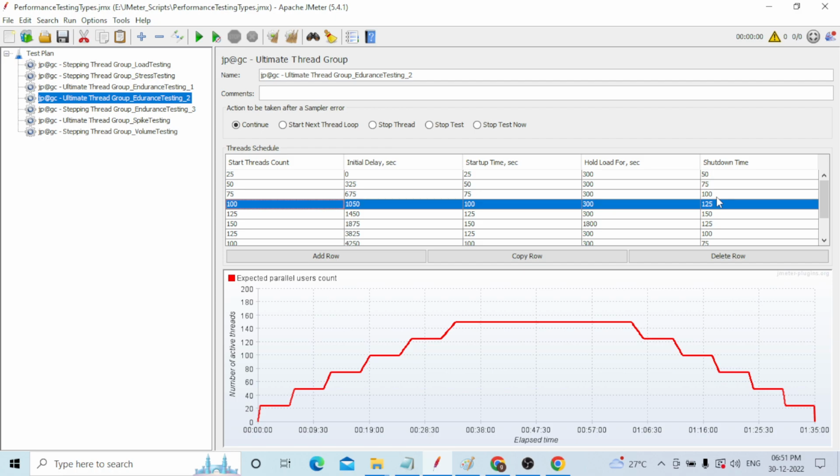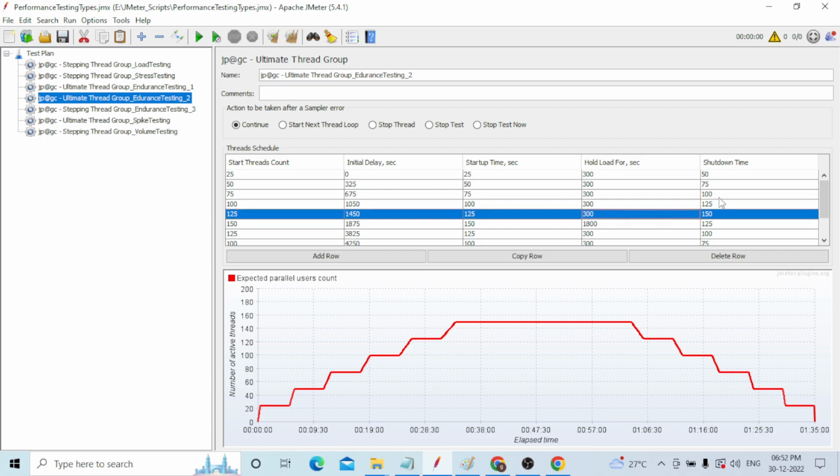And next you can come to 100. 100 users, and the startup time you need to give the same, 100. Now you can see the initial delay value: 675 plus 75 plus 300, total 1050. And 100 plus 25, 125, you need to give as the shutdown value. For another step, you can take 125 users, same startup time 125, and the initial delay 1050 plus 100 plus 300, total 1450. And 125 plus 25 you calculate and give the shutdown 150.